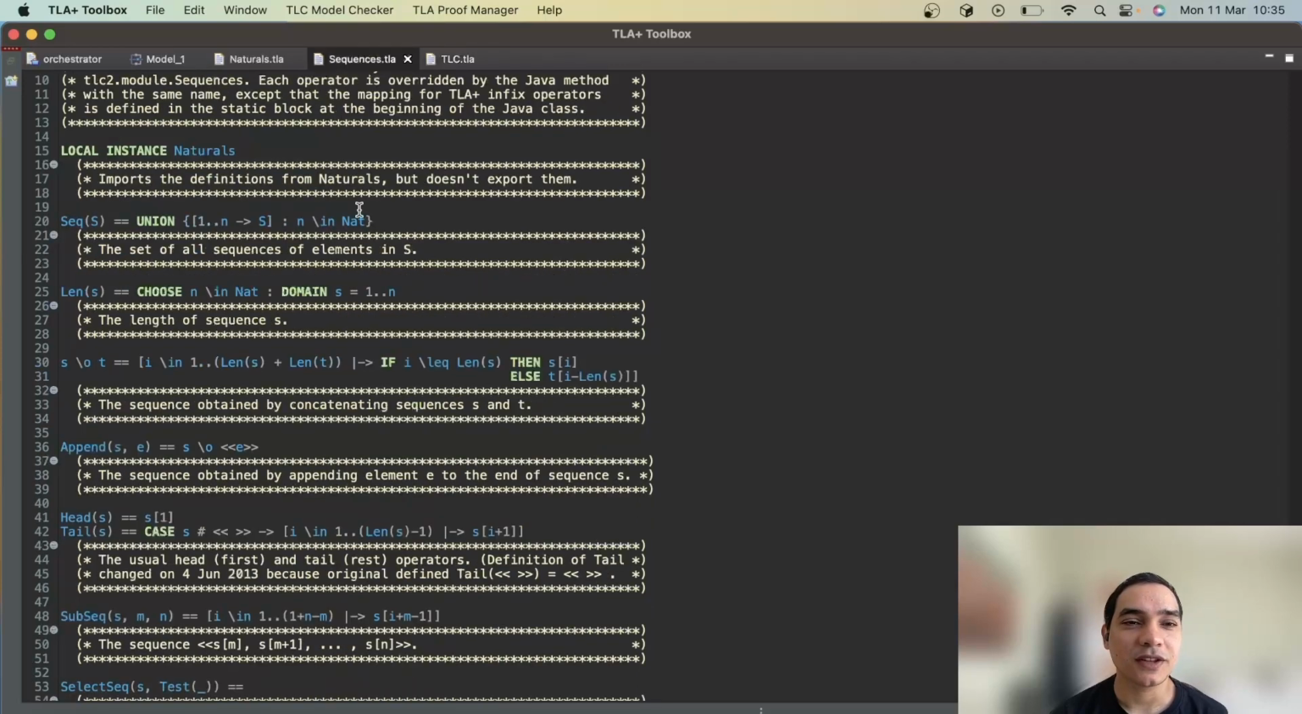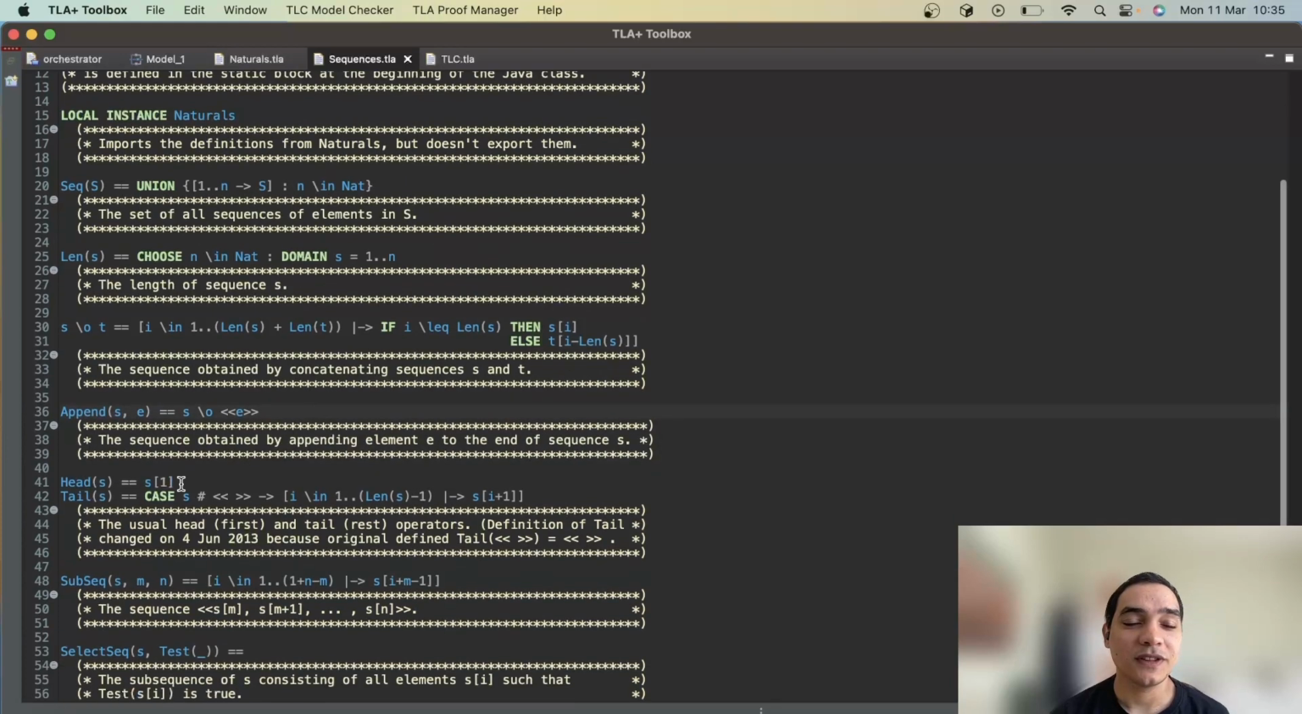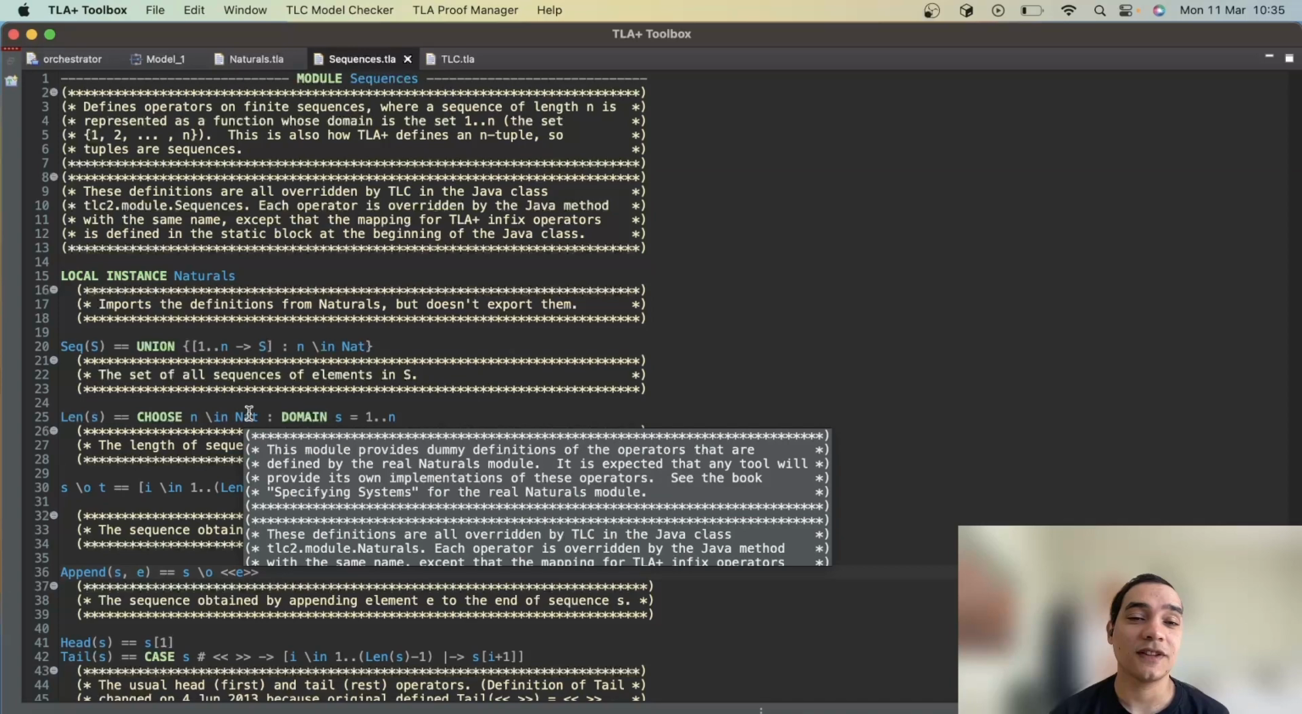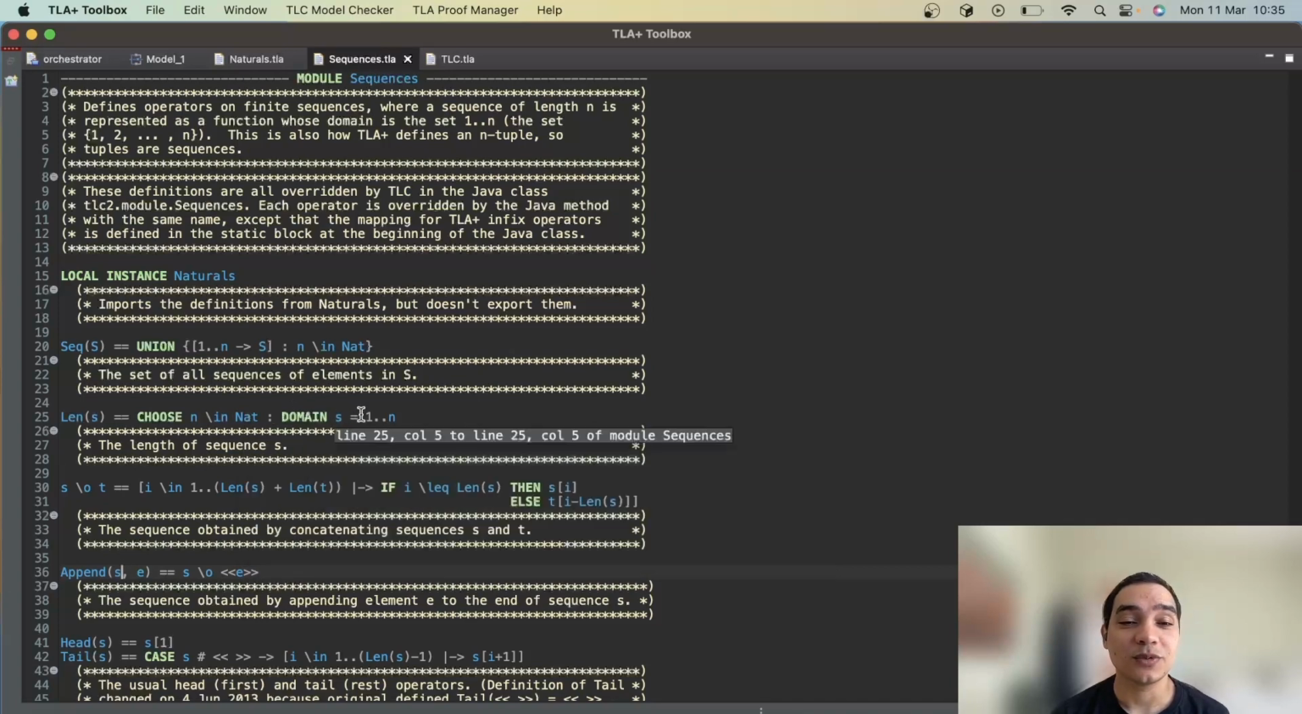In the sequences package, we will be using the append to append a value to a sequence S. We will be using the head to get the first value in a sequence, and a tail to get the rest of the values, excluding the head of that sequence. And then we will also be using the length of S, where the way one would read this is that we choose an arbitrary n in the natural numbers, the set of them, such that the domain of S is equal to 1 to n. That's what that means over there. So we can get the length.